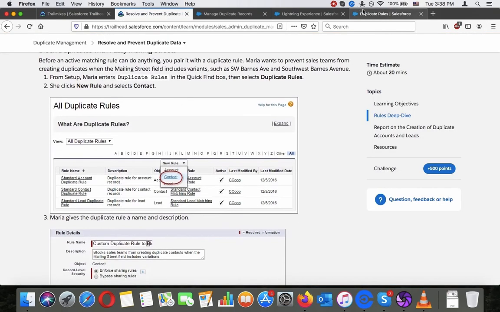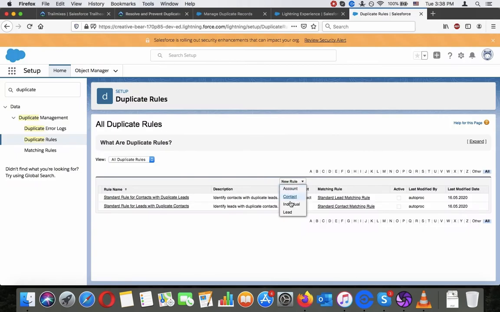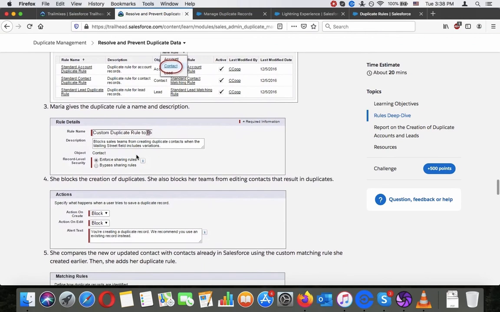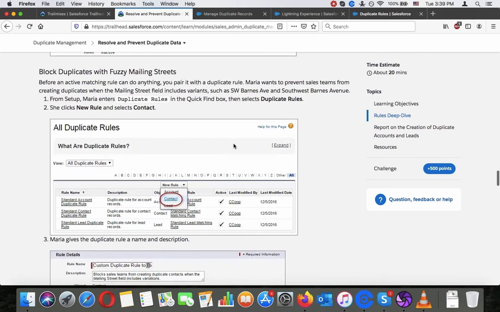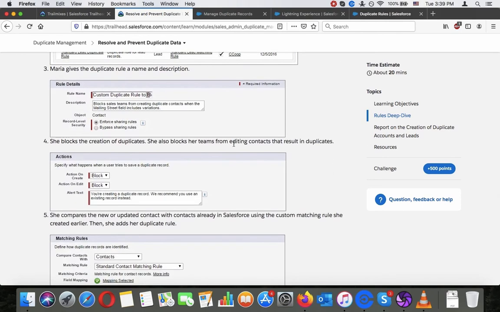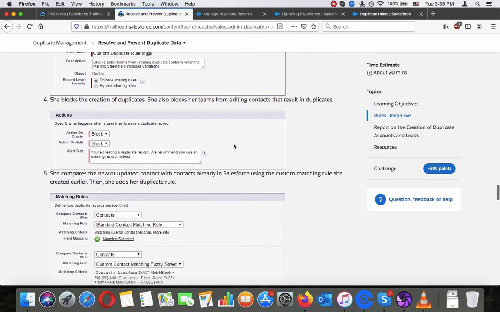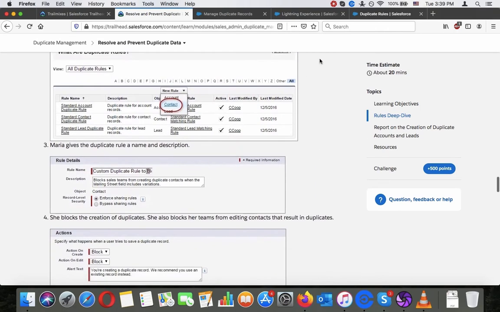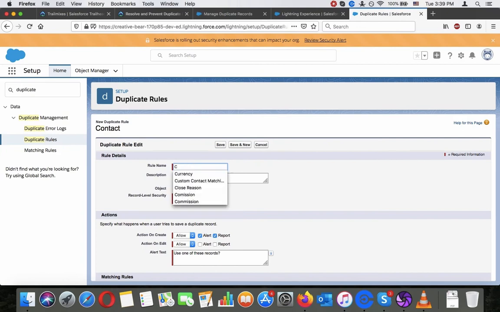She clicks New Rule and selects Contact. Maria gives the duplicate rule a name and description. She blocks the creation of duplicates. She also blocks her team from editing contacts. So let's type it here, custom rule to block contacts.